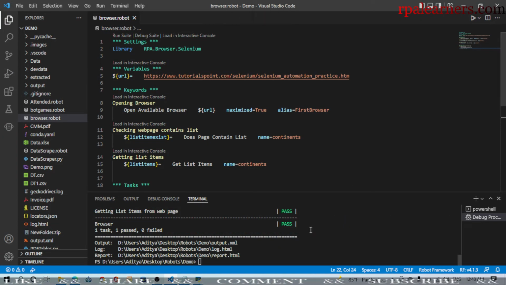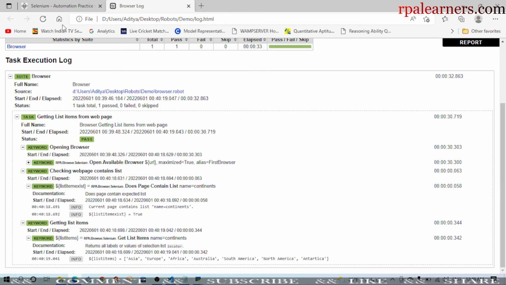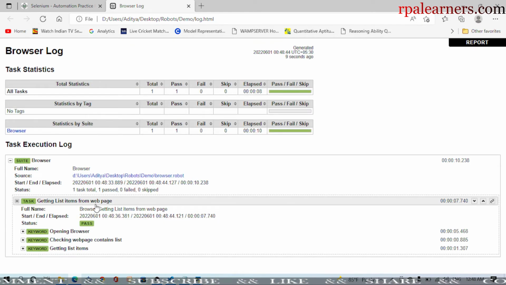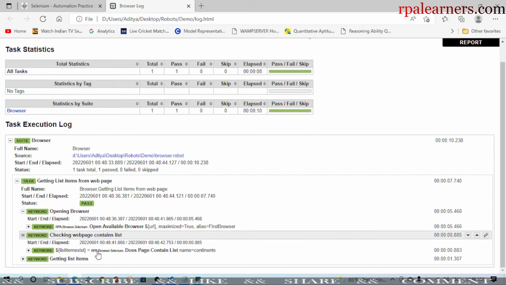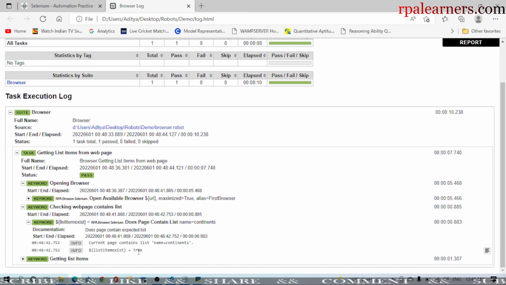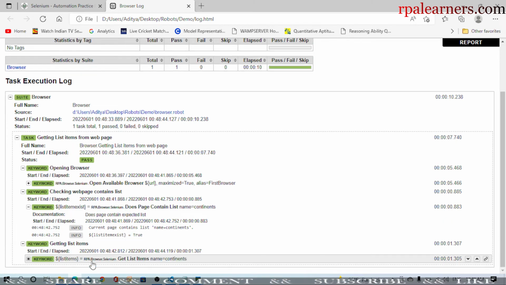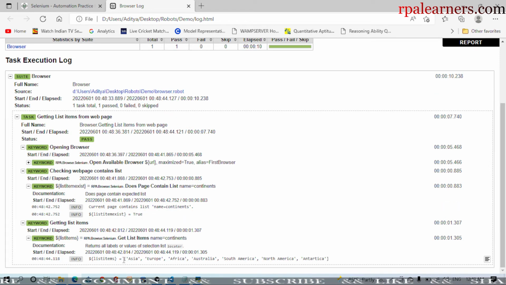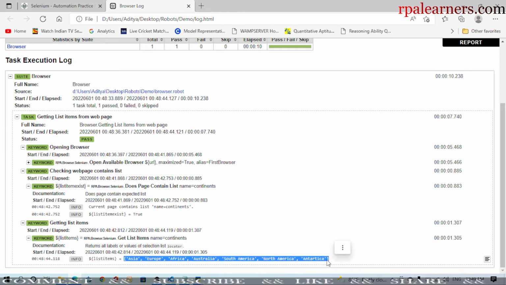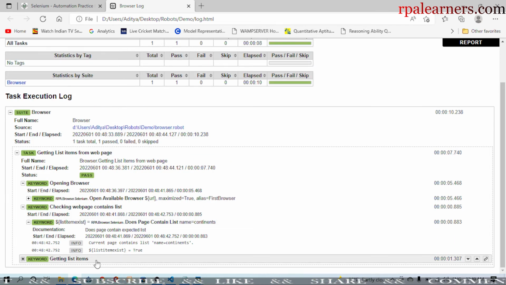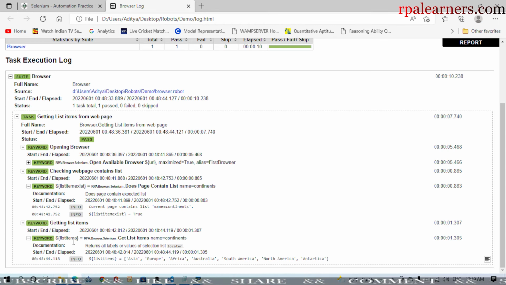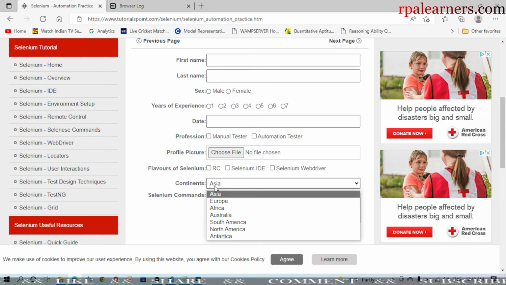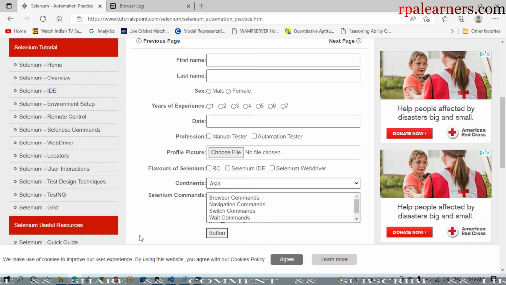If you see here, it is completed. Let's go ahead and see it in the log file. Let's refresh it, and if you see here, it says open the browser and checking the web contains list, and in this keyword it says true because the list item is present, and then getting the list items. In the keyword, we got all the elements from the list, from Asia to Antarctica. Let's see whether those are the first and last elements. The first one is Asia and the last one is Antarctica, so we got all the details from the web page.